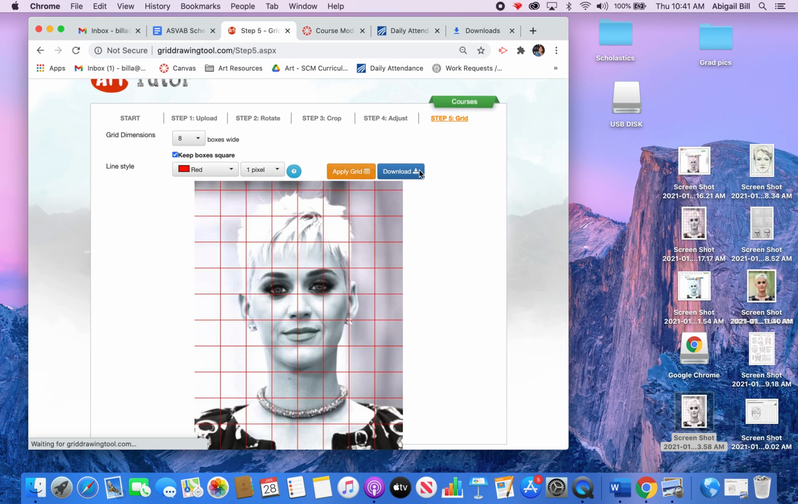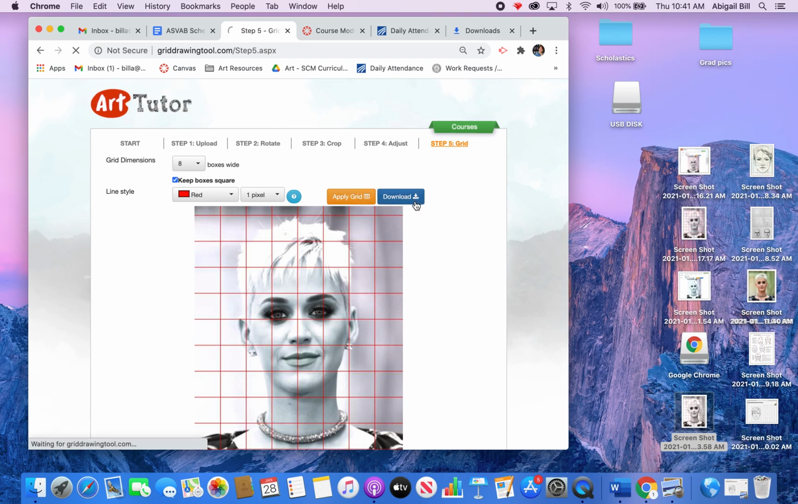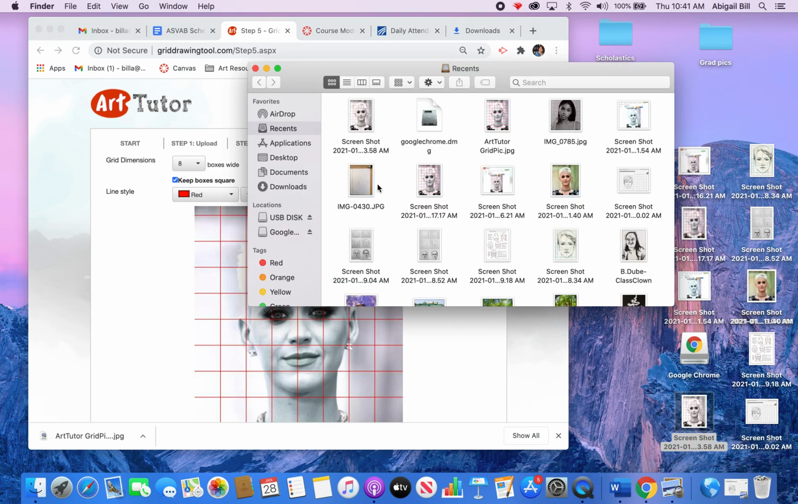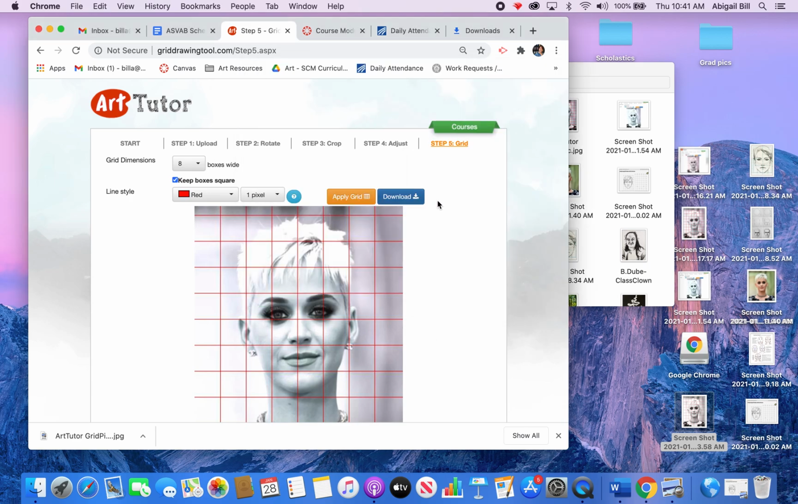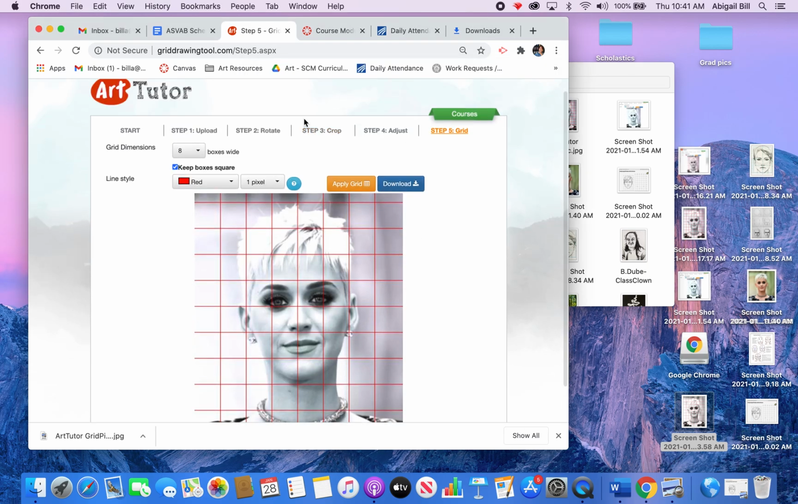Now I'm going to say apply grid, already did, and click download, and it went down to my downloads, and I will easily be able to find that in my finder, and there it is. And I've got other pictures that we downloaded as well. So that's all you need to know for this. And again, it was at griddrawingtool.com.